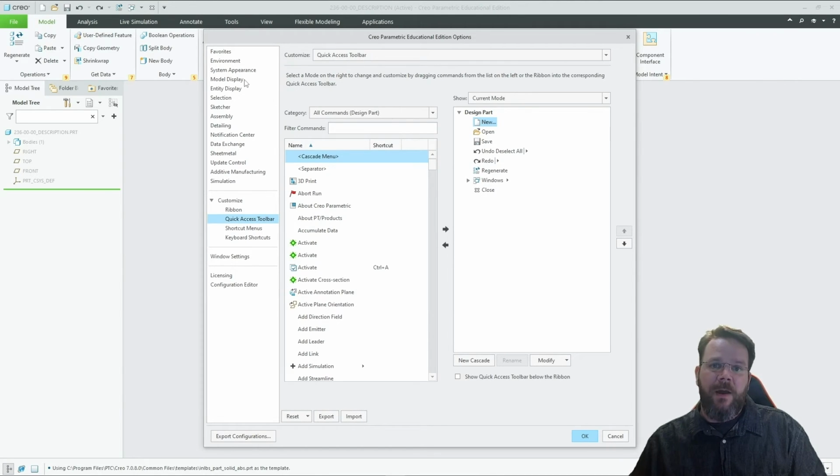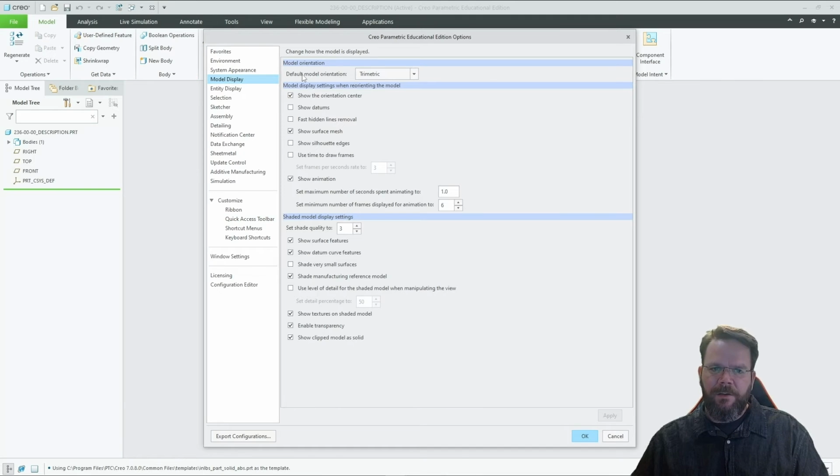Like I said, I've got 2 options that I like to change every time I start a project. The first one is in model display. Right here, your default model orientation, it starts off in trimetric. Personally, I do not like trimetric. For me, it's more difficult to really get a good look at the object in trimetric. For me, I prefer isometric. So I always change this here to isometric. Again, personal preference. Use whatever view you want. You can even come in here and do a user-defined view and set it up to something totally different. But this is how I like it.